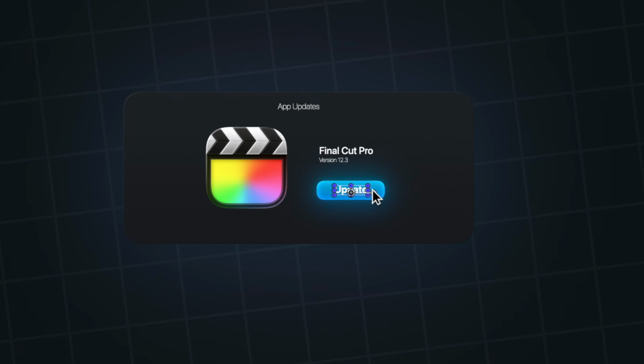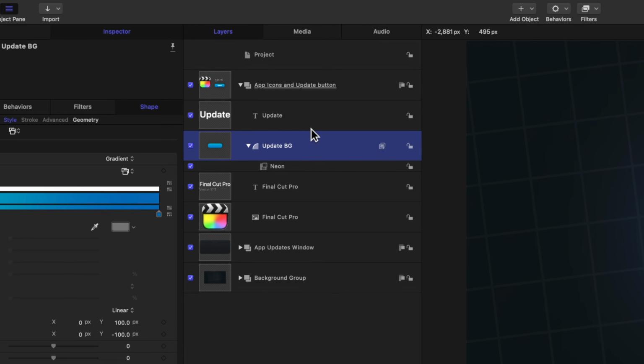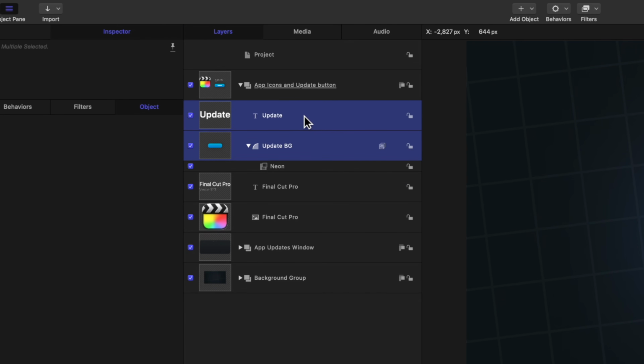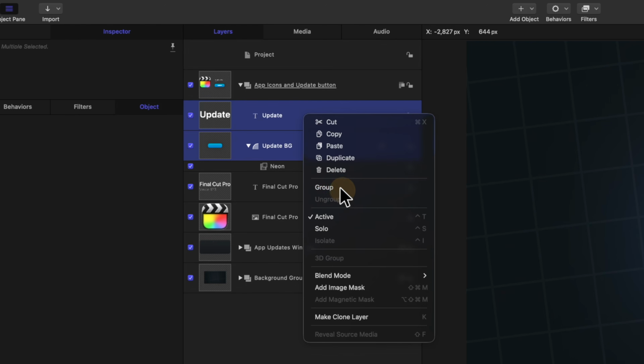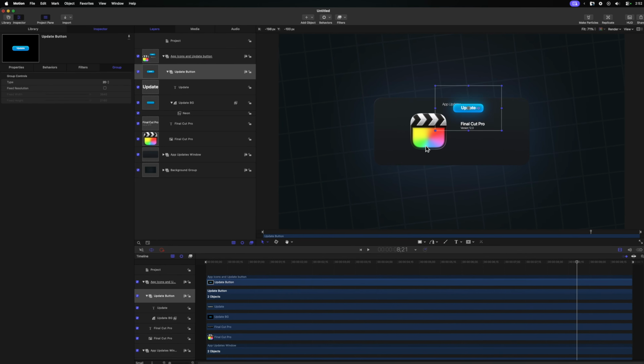Now, every time I move this update text, I want that button to go with it. So let's just simply throw those into their own group. We'll right click on them, select group, and we can just call this update button. And now it's just a lot easier to move them around.